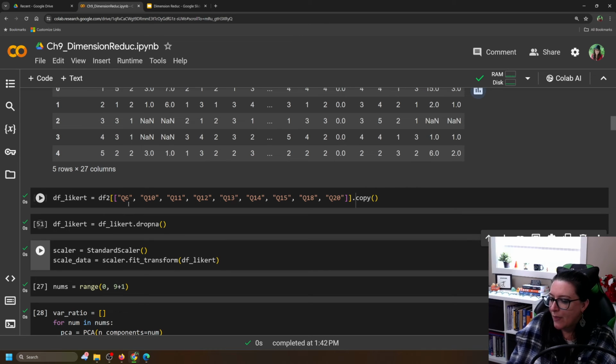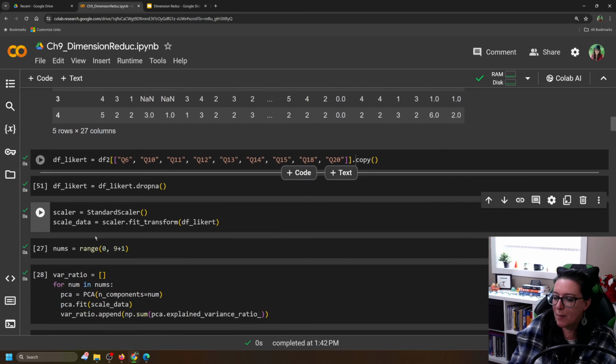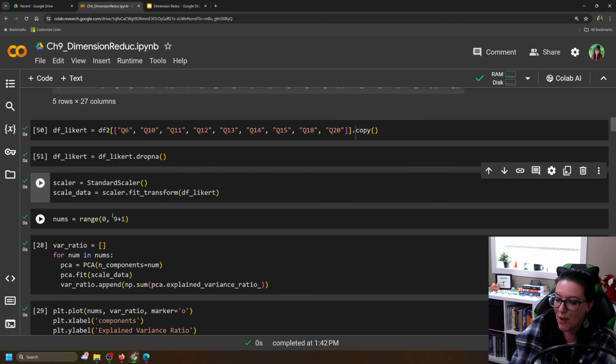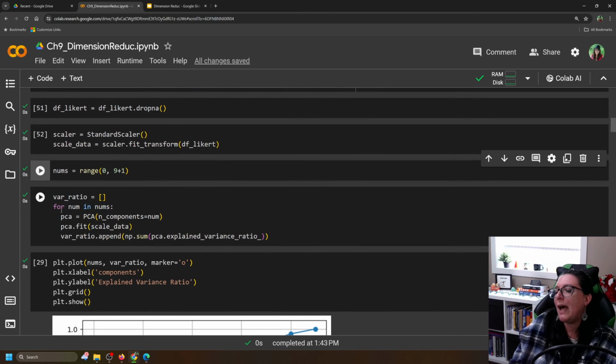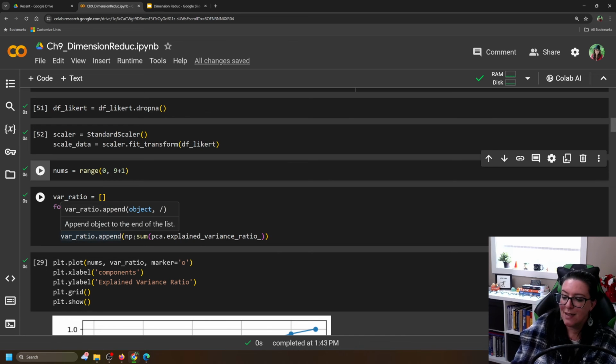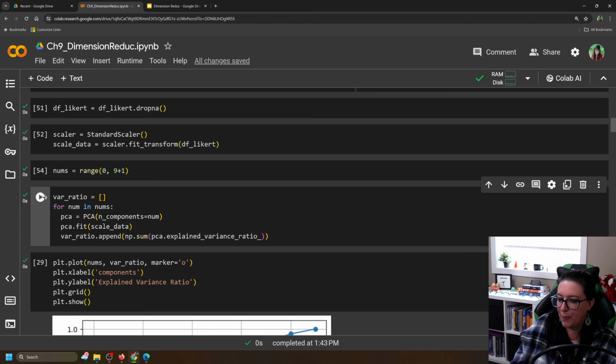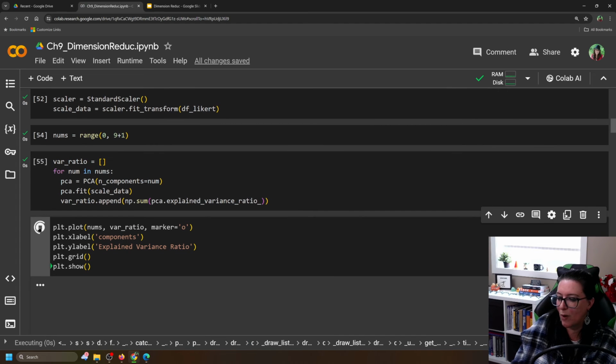Here we go. All right, then I have 9 variables. And so I'm going to go through a range from 0 to 9 plus 1 so that I make sure 9 is included. And then I'm going to do that same loop again. So I'm going to create an empty list for my explained variance ratio. And for num, remember this is just a placeholder for whatever you're going to put here. And then we're going to do the PCA. We're going to fit it to our scaled data. And then we're going to append that PCA explained variance ratio so that we can see how many different components we can get this down to. All right, so we did our nums. We'll do our loop. We'll plot it just like we did with the previous one.